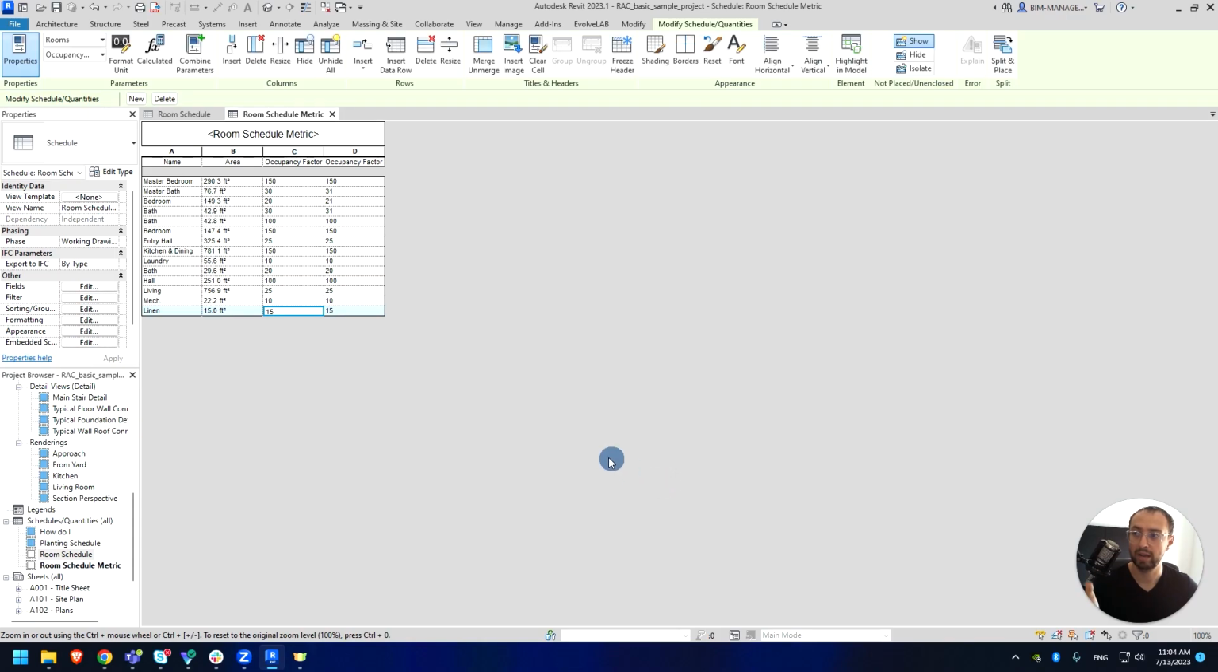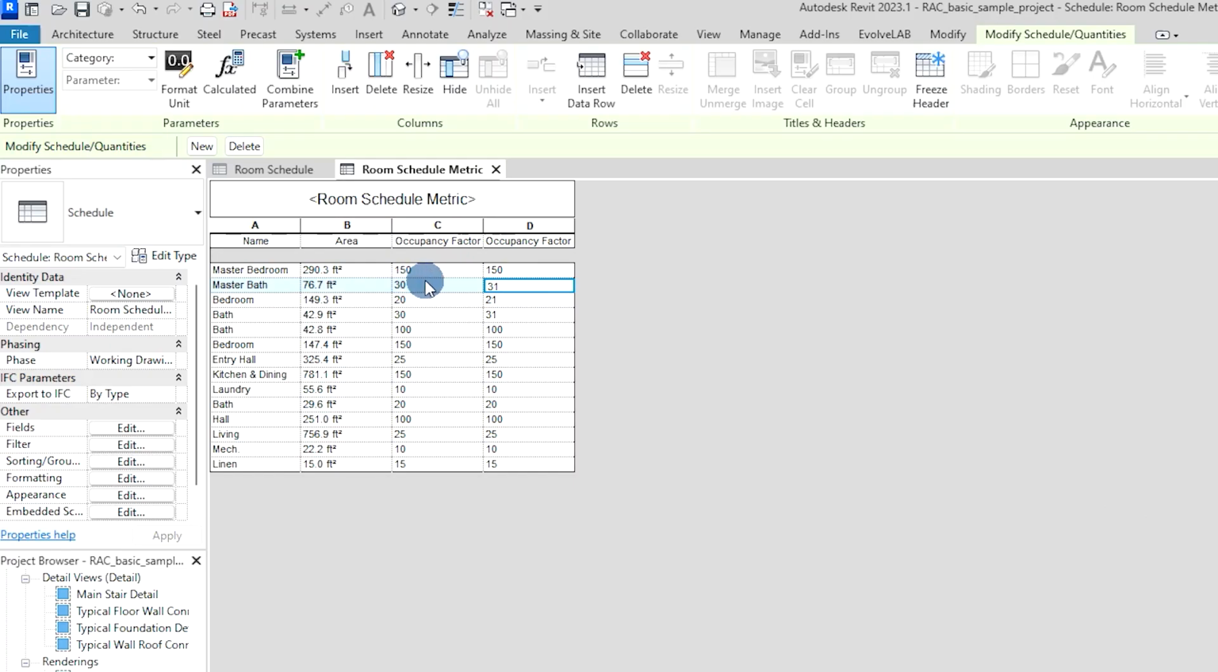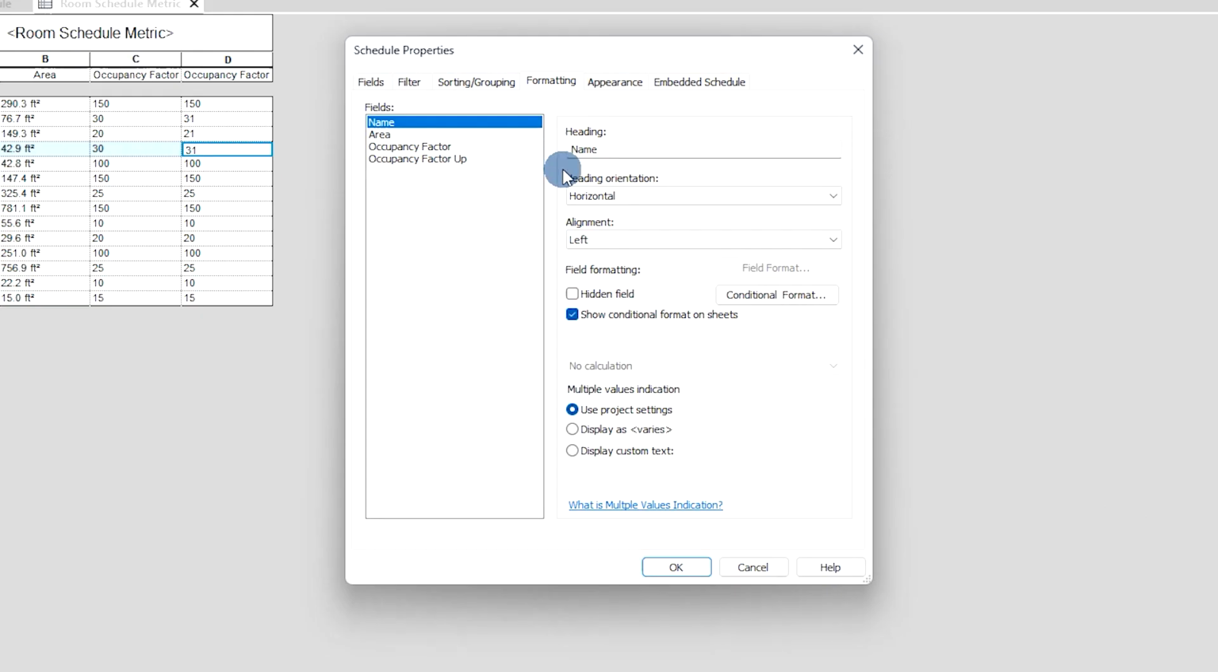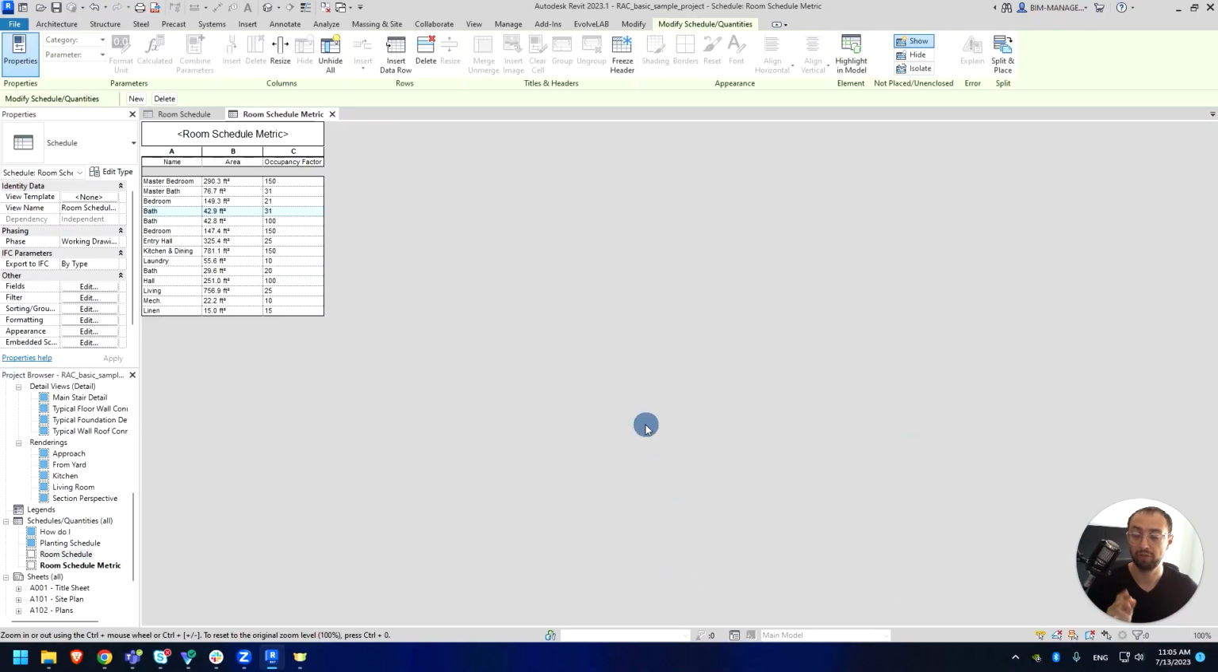If I do that, as you can see, it will round it up automatically to 31. So this will not be 30.3 anymore, it will be 31. It will treat it as 31. And this will be 21 and it will be 31 as well. This is very important to understand. Once it is done, if you're worried about the other column, you can go to the formatting and just set it as a hidden field. This way you can remove the other column.